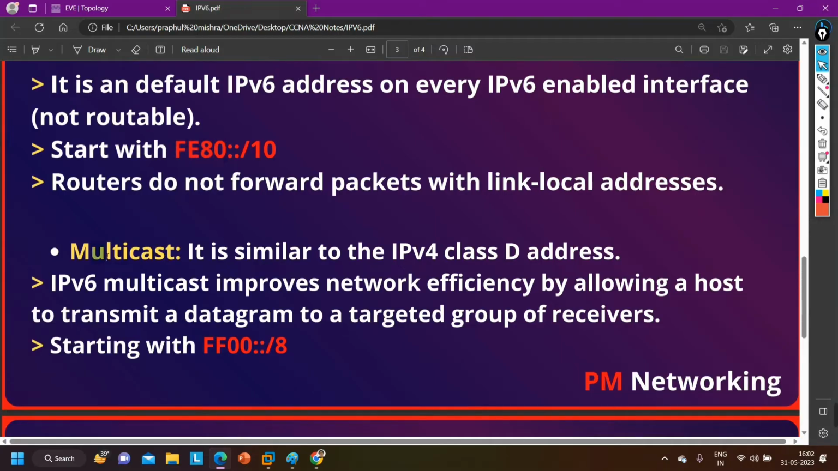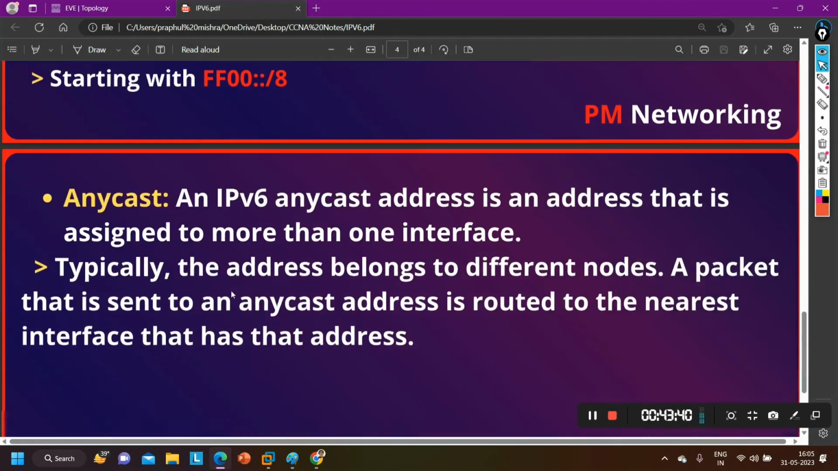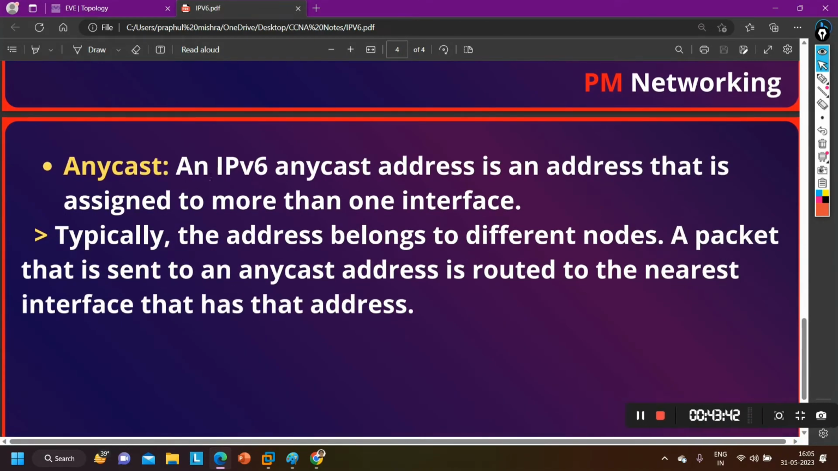After that we have multicasting. Multicasting, as you know, is similar to the class D address in IPv4. IPv6 multicast improves network efficiency by allowing a host to transmit a datagram to a targeted group of devices. Okay, multicast. Now let me tell you anycast.